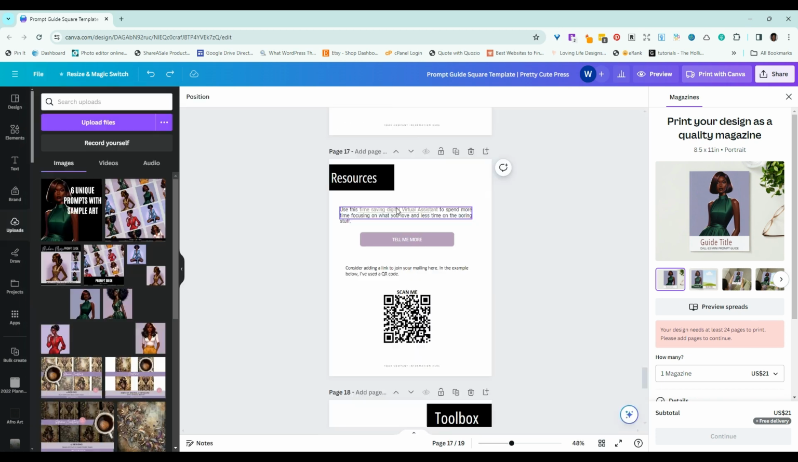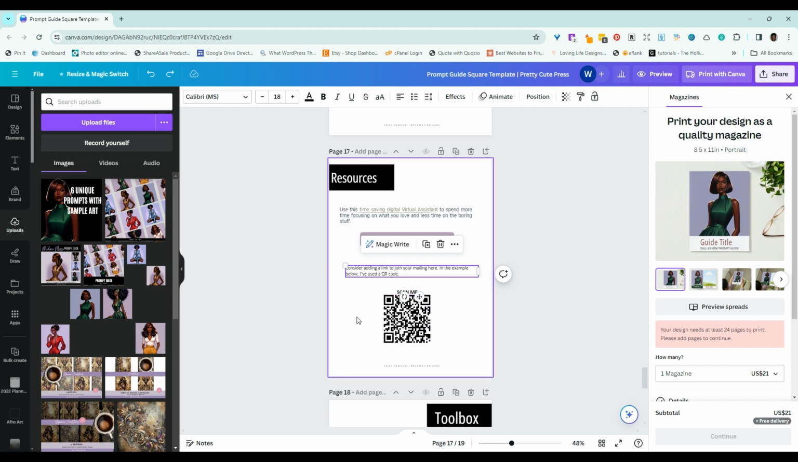Okay, I've also included a page for resources. But you can utilize this for whatever you want, or you can delete it and not use it. But what I include in my prompt, guys, is a link to additional resources that I think my customers can utilize. I also gave an example of adding a QR code into your prompt guides that leads to your mailing list.